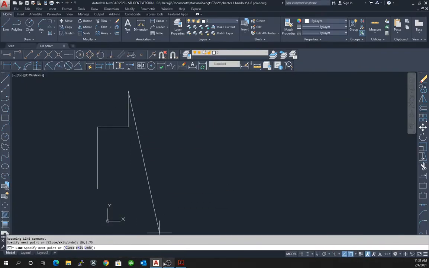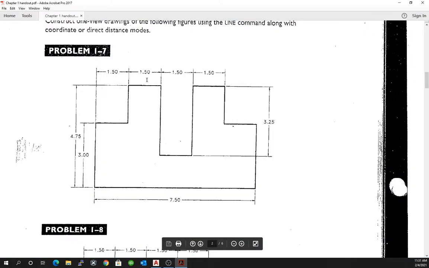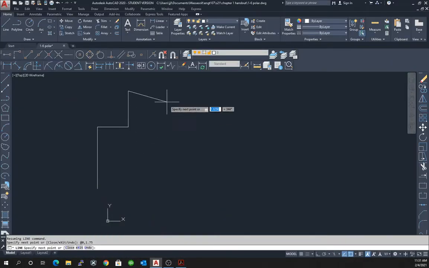So right now we're up there. So we're going to move over by 1.5 and then down by 3.25. Over by 1.5 and then back up that same 3.25. Over by 1.5 again. So we can do that all in one step, or a couple of steps, without coming back to the drawing. So we want to move over by 1.5, so that's going to be at 1.5, 0. And then we said we're going to go down by 3.25, so at 0, minus 3.25.